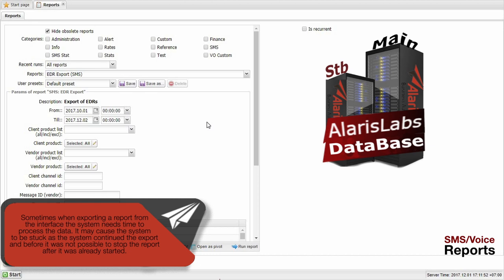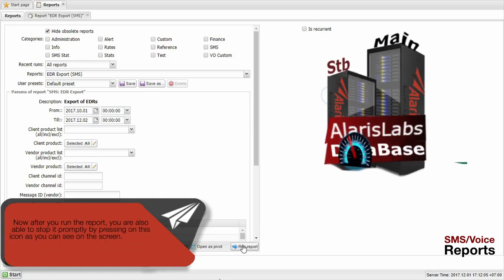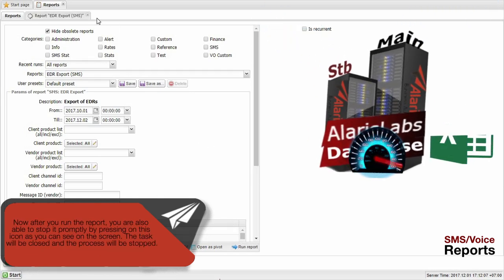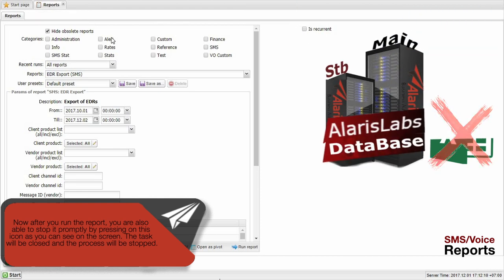Sometimes when exporting a report from the interface, the system needs time to process the data. It may cause the system to be stuck, as the system continued the export and before, it was not possible to stop the report after it was already started. Now, after you run the report, you are also able to stop it promptly by pressing on this icon, as you can see on the screen. The task will be closed and the process will be stopped.